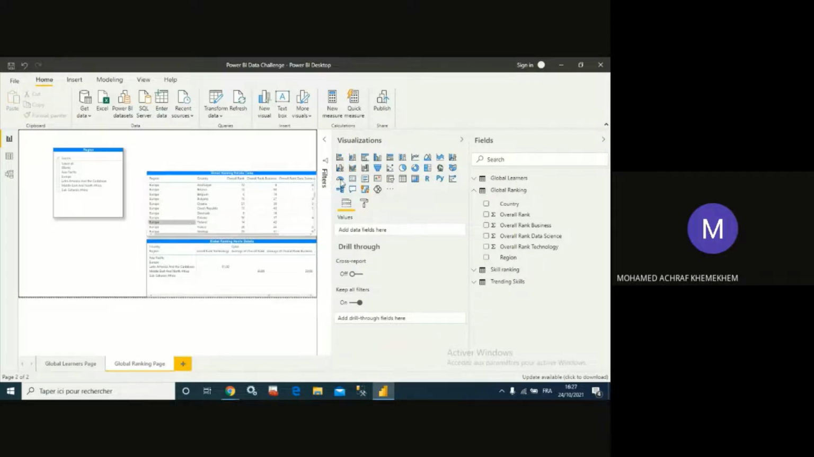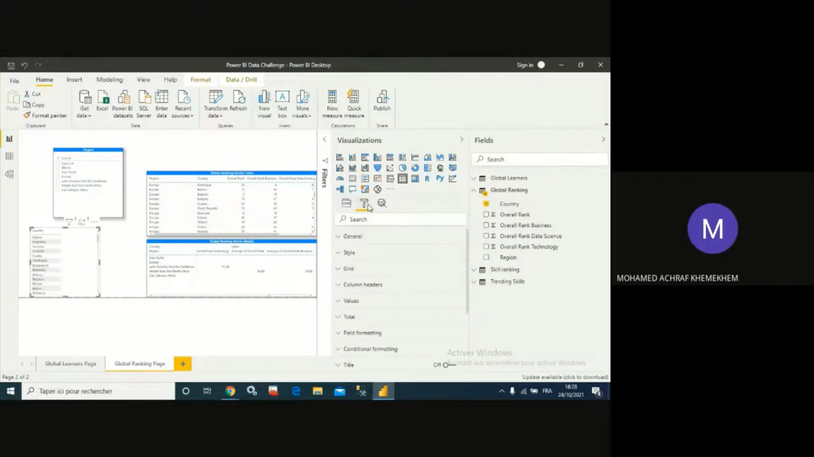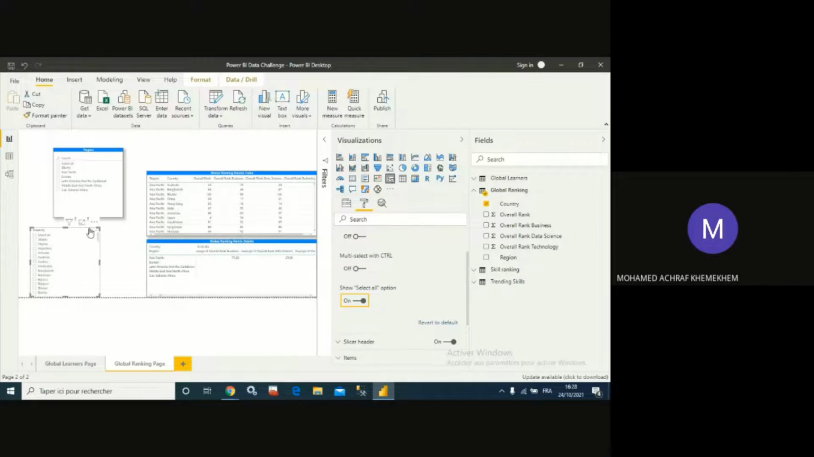Okay, so let's add now another slicer, which is the country. Here is a table. Let's click on slicer. It changes automatically to slicer. Multi-select with control of select option on. Add the search option, slicer header as we said.